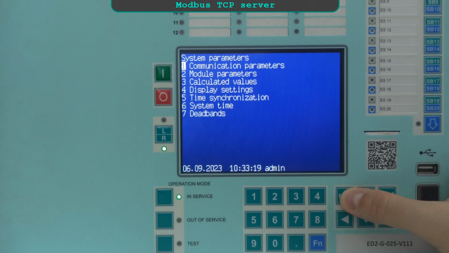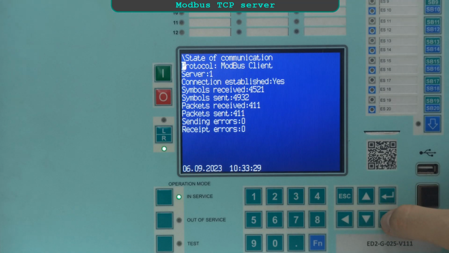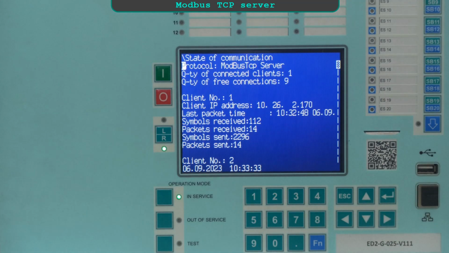For diagnostics of data transmission via Modbus TCP protocol, move to the relevant protocol. Here we can see the information on the quantity of used and vacant connections via this protocol, client IP address, time of the last received and sent packets, as well as values of the counters of received and sent symbols and packets. If the data transmission via this protocol is correct, the counters values should change.